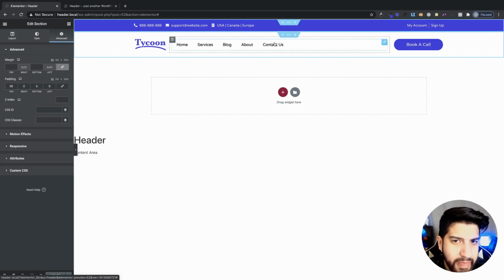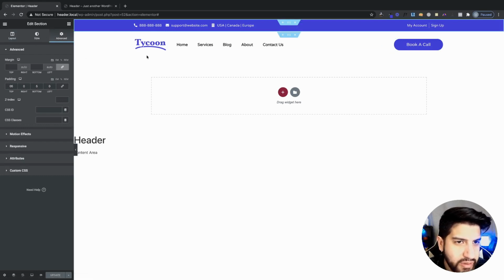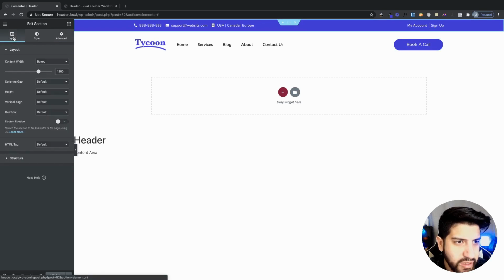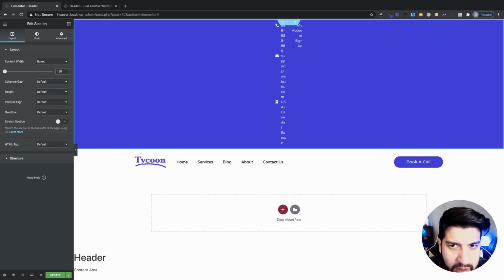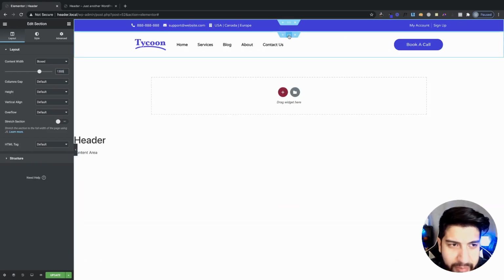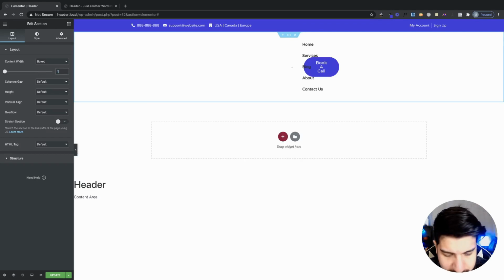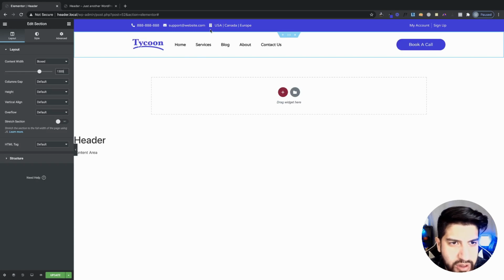So let's go into our header. The first thing I'm going to do is add some spacing on each side. I'm going to go to layout, and then I'm going to do 12. Actually, you know what, I'm going to do 1300, and the reason being is that I'm going to add a padding on each side, set to 10 on each side, and that equates to, when you bring that down, 1280.